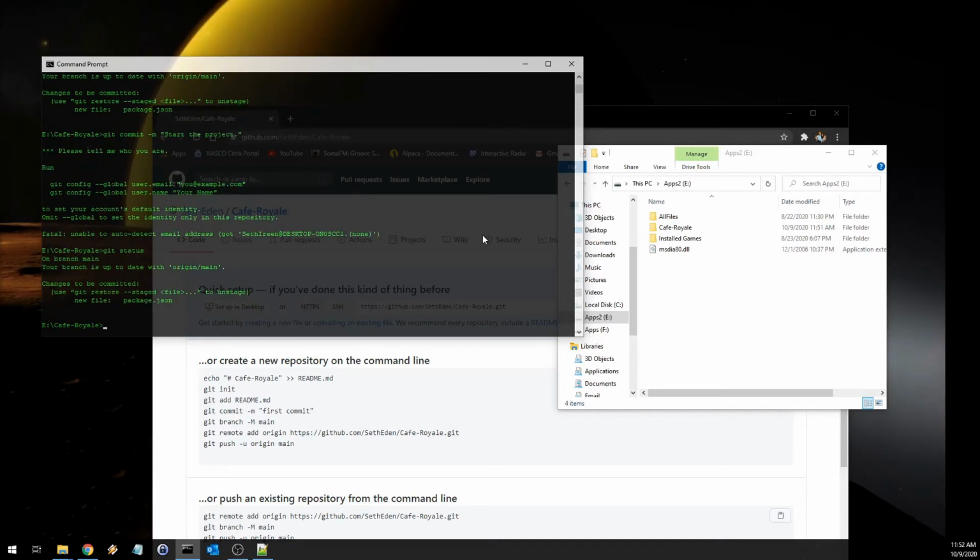Git status. Okay, well, I've got to set up my stuff here. Git config global user.email.